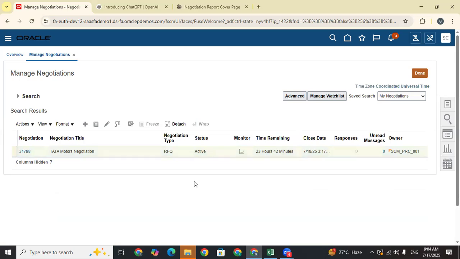Now it is time for the suppliers to respond. Response is required from the suppliers. Once they have responded, you can see the response here. If one person has responded, one response comes into the picture. Right.